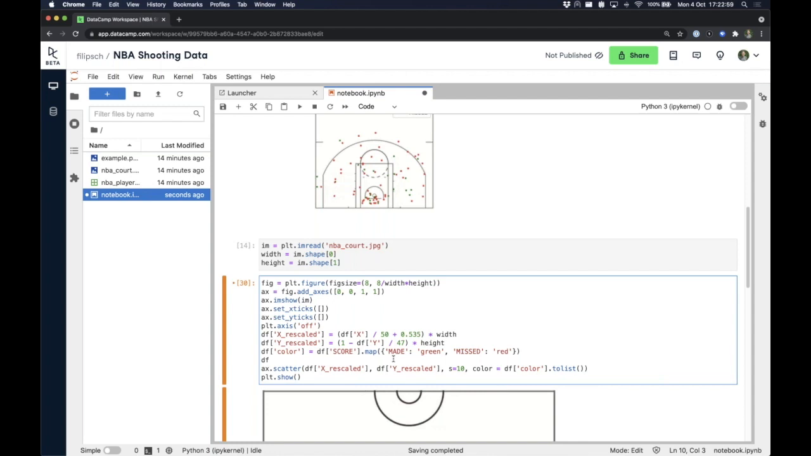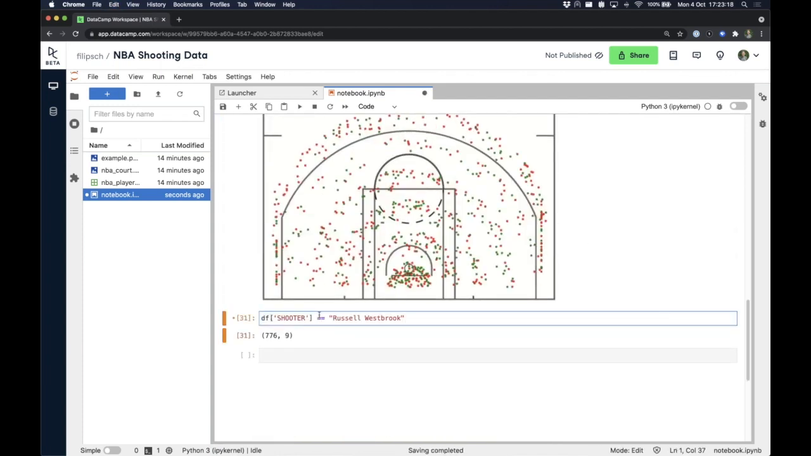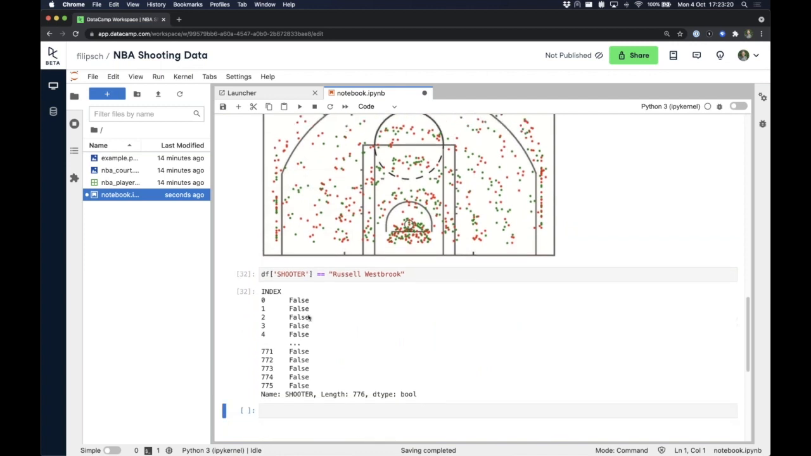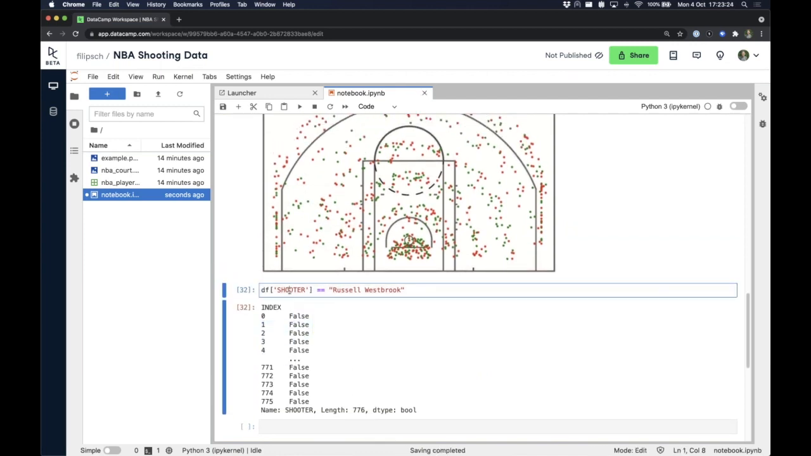So I first have to do the filtering now. If you remember from pandas, the filtering happens as you generate a series of booleans by using the shooter in this case and saying it has to be equal to Russell Westbrook. I'll also copy that to another cell so we can experiment with that. So indeed we get a series that is false or true depending on whether the shooter is Russell Westbrook.